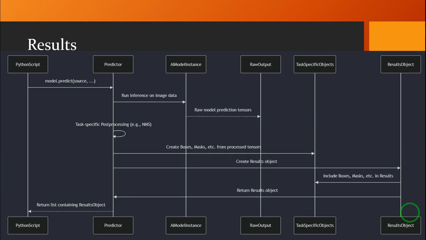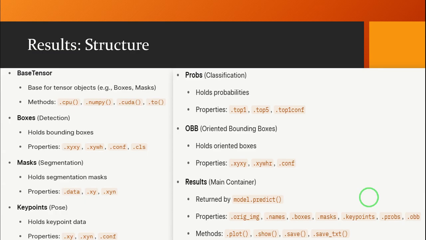The main code defining the results object and the task-specific containers is also present in this GitHub repository. You can find it inside the engine folder. So you can also see this basic structure, for example the different classes like base tensor, which holds tensors like boxes, masks, etc., and provides common methods like cpu, numpy, cuda, and to. These methods move the data to CPU or GPU.